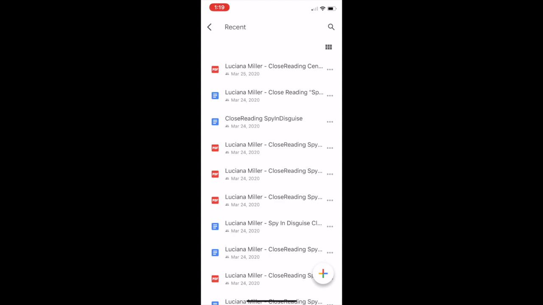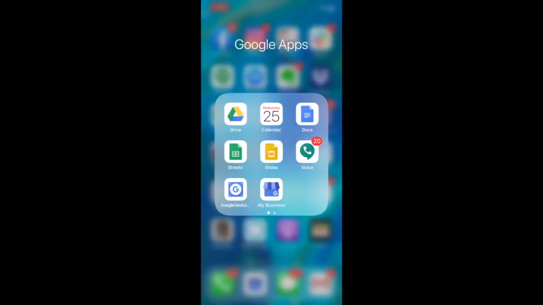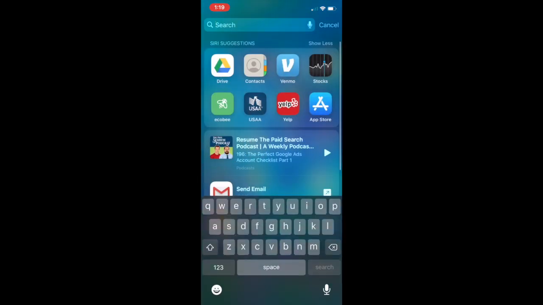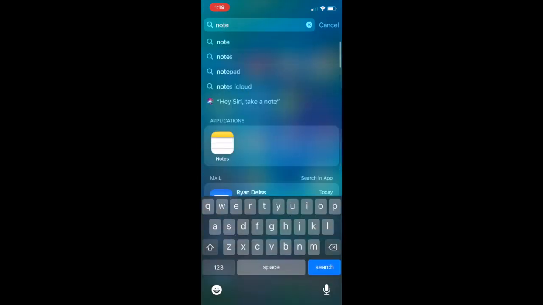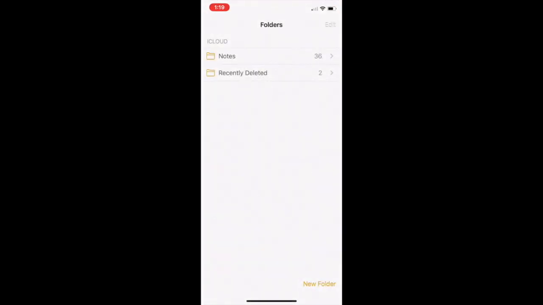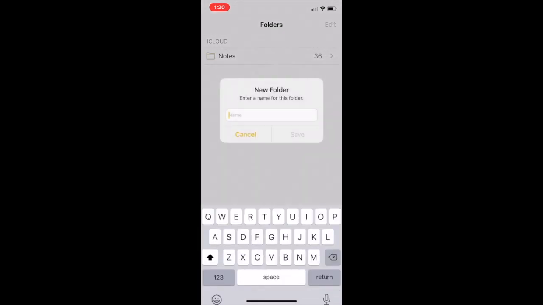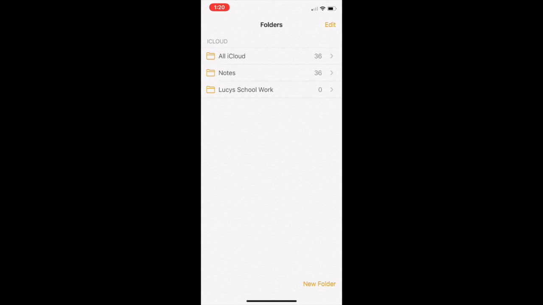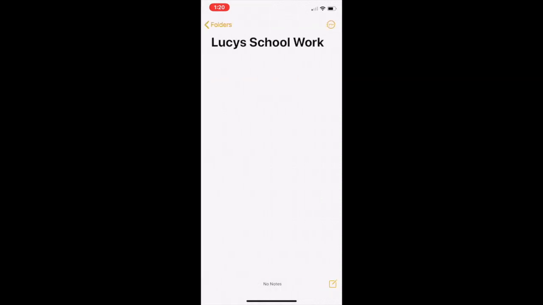Now that you're synced in with the Google Drive, you're going to go to your Notes app and launch your Notes. I actually do not use Notes very often, so I don't have much here. But if you do, you can create a new folder, that way you can just dump everything into there. Lucy's schoolwork. So then from here, let's say you have a document. You can't see this on the phone, but I am going to go ahead and scan a document.